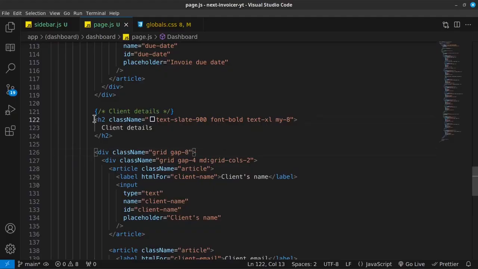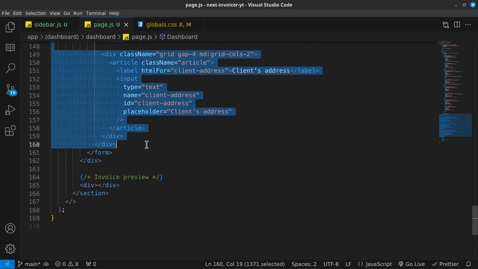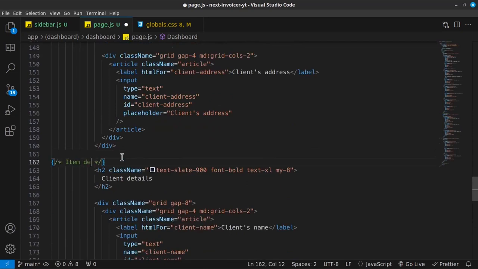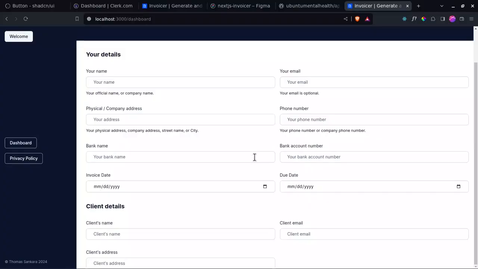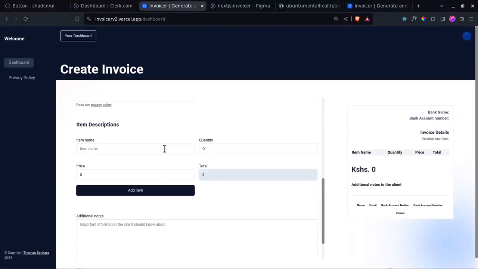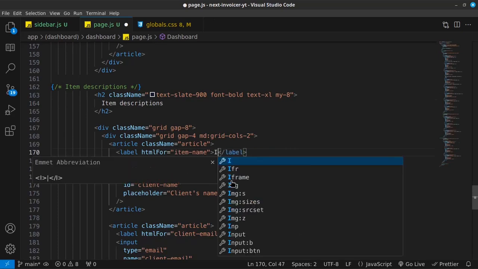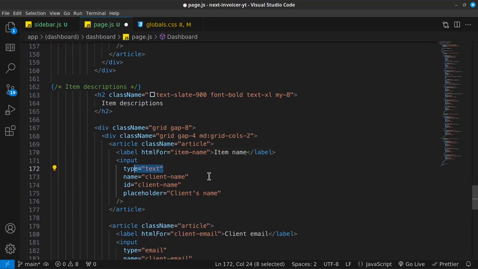Once again, we're going to go ahead and copy this H2 all the way to the bottom right here to this closing div, and then paste it here, and then we're going to add a comment that says item descriptions. And for this one, how is this built? We have item descriptions as the title. So item descriptions. And now we need to go ahead and say item name. This is going to say item name. The type is going to be text. The name is going to be item name. So we can just say item name, and then the placeholder. The placeholder says what? Item name.